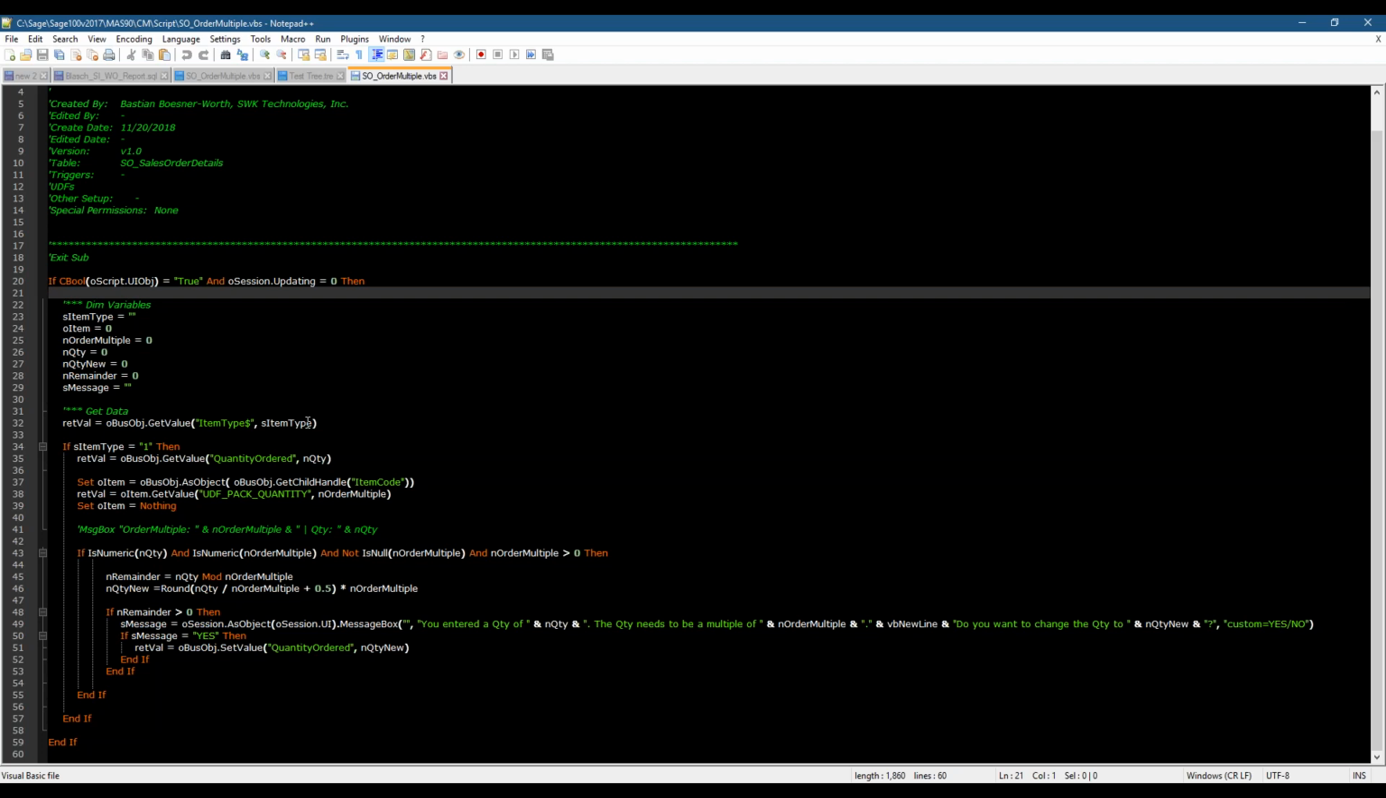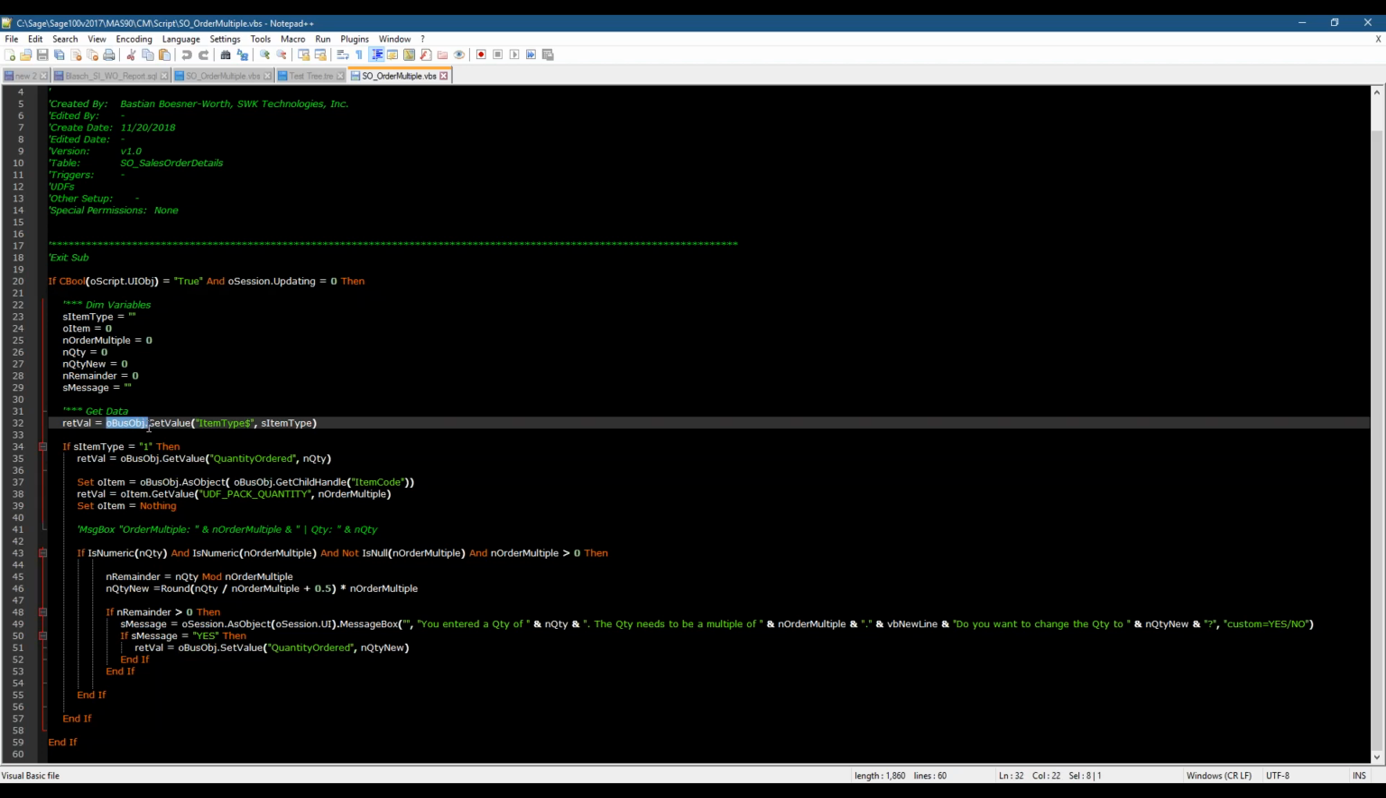Do I have a regular item or just a comment? And there is no quantity for a comment. So I only care about regular items. So the first thing is, when the script runs, it asks Sage for the item type. And the item type is a field that I have in the sales order table. So I can use something that Sage calls OBUS object. So OBUS OBJ is always present for my script. It's always the current object. So that means that is my line item.